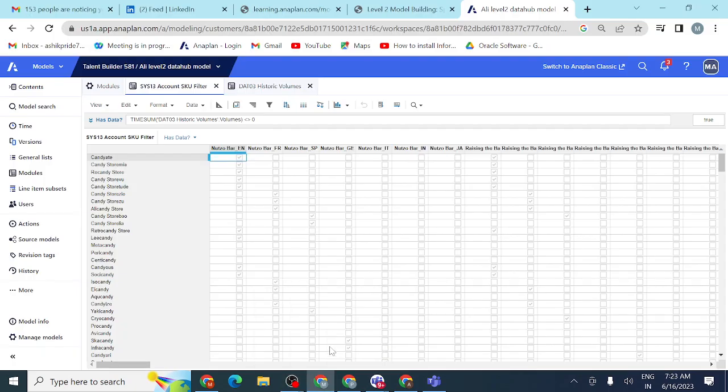You can see here, by inserting this formula, it is checking in Data 03 historic volumes. Whenever you have values greater than 0, it will provide a true statement, otherwise it will provide nothing. It will check each and every store and product SKU. So anyway, we completed this System 013 account filter module.